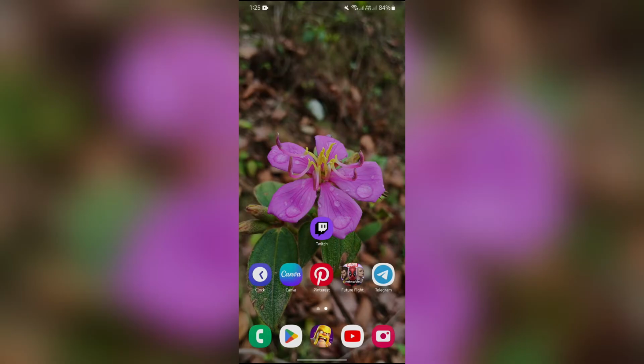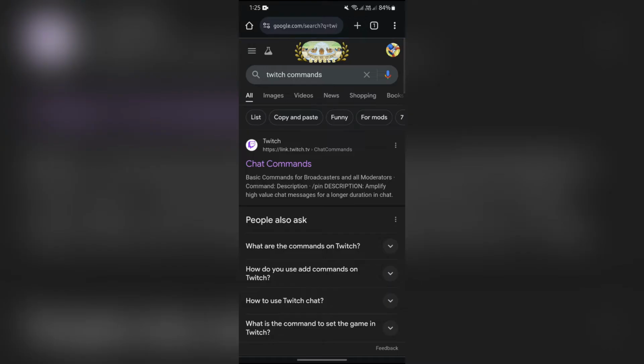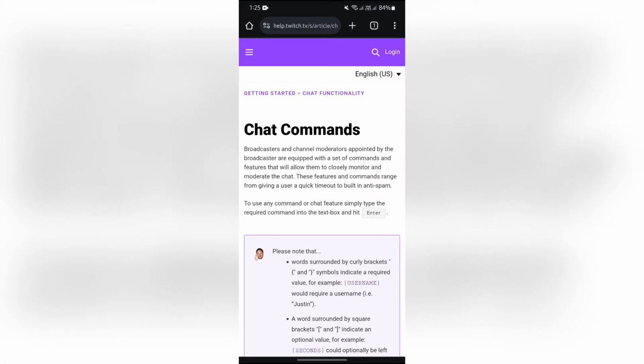Now, in order to use Twitch commands efficiently, you just simply have to open your Chrome browser and you can learn it from there. Just simply search for Twitch commands in your browser and then this chat command link of Twitch will appear. Just simply tap into that link and then open the official site of help.twitch.tv. Then after that you will get to see this page.